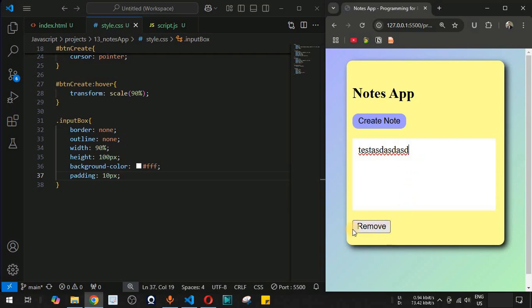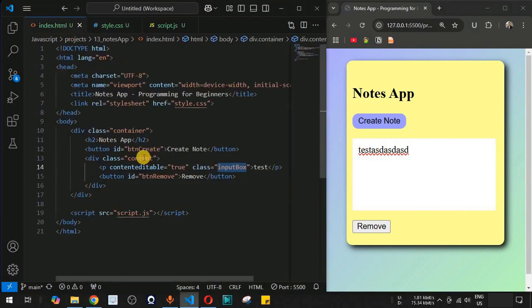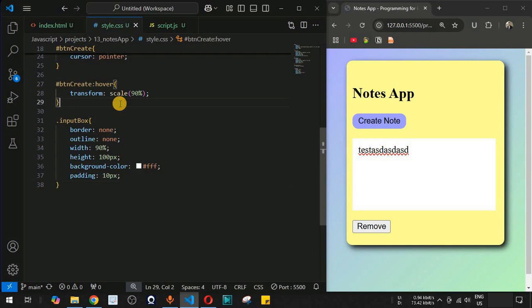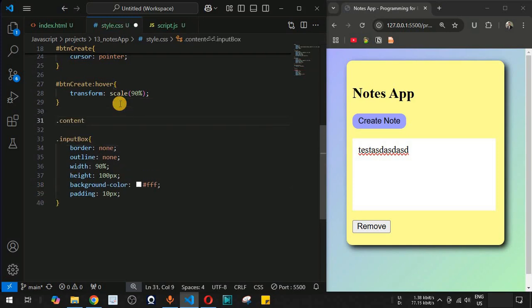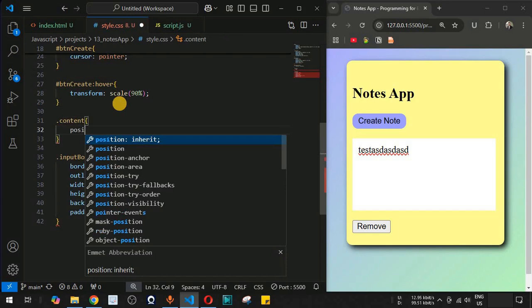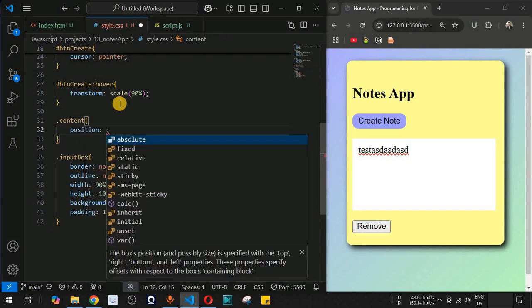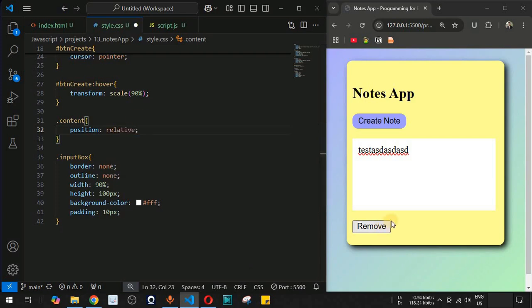Now guys, apart from this, we want this remove button to be present on the bottom right within this particular div tag that is content. So how do we do that? First of all, we need to make this content div tag have the position equal to relative. So simply we will say dot content, and for this we are going to provide the position attribute which should be relative, so that for this remove button, which is the child element of this content div tag, we can provide the position equal to absolute and then place it at the bottom right.